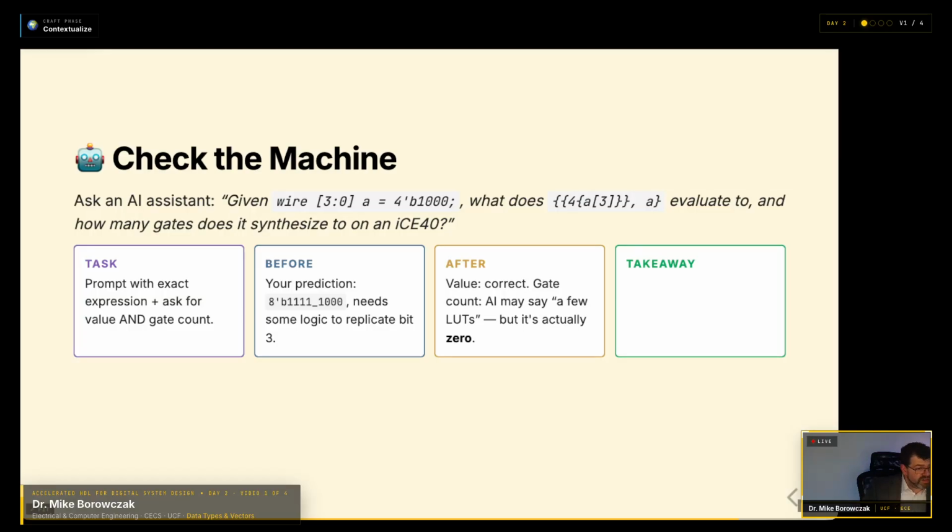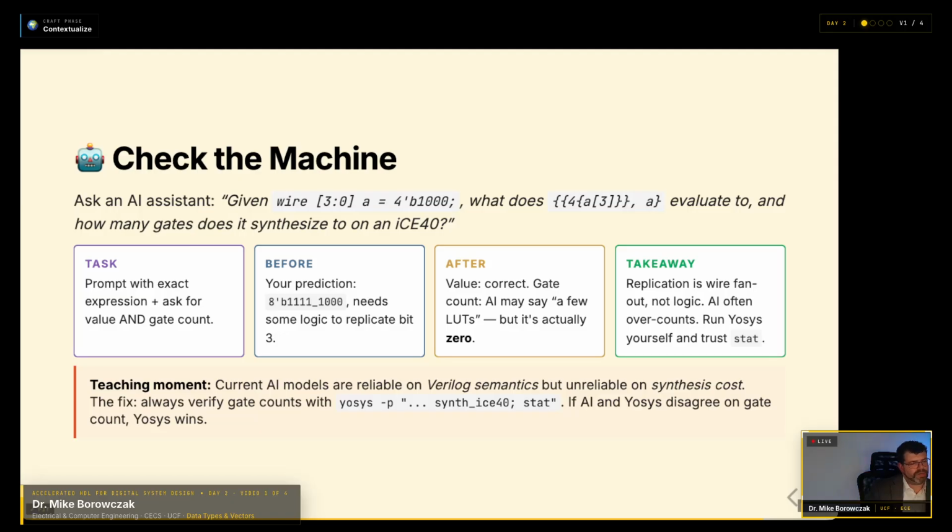What you might get out of an LLM is that it might get the value correct, and then it might say a few LUTs. But what we just saw is that's not the case. It should be 0. So replication, again, is wire fan out, not logic. AI might overcount this. Always run Yosys yourself. Trust the stat function. If you get a discrepancy between an AI model and Yosys, Yosys is going to win. It actually knows the gates that it needs.